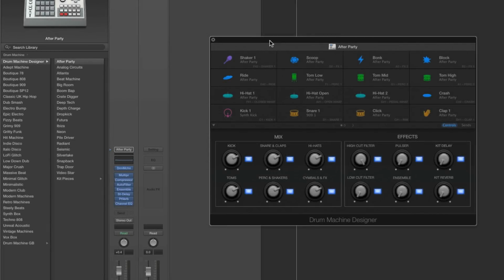Okay guys, Drum Machine Designer, new in Logic 10.1. Forget those other so-called tutorials out there, right? This is going to be a full, in-depth tutorial, and we are going to learn absolutely everything about this, plus a whole bunch of stuff that you didn't know you could do.